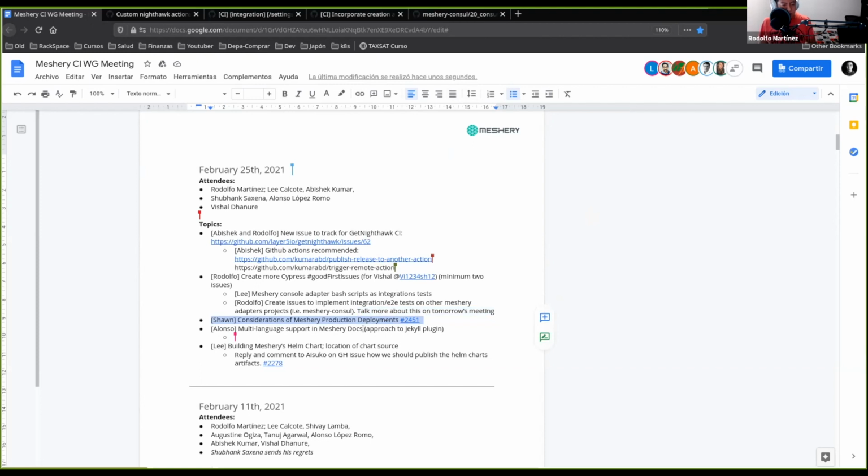The other topic, or the next topic in the meeting notes, is consideration of Meshery production deployments.